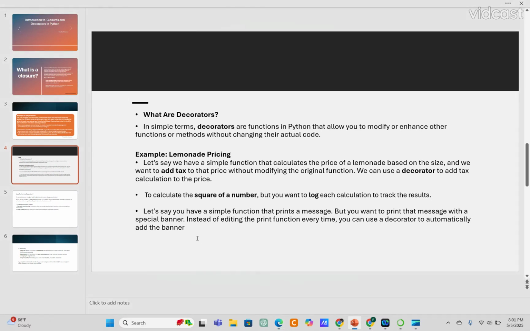Here, decorators allow us to add tax functionality to a function without changing the function's original code. This is how decorators modify the pricing function. That's why decorators give us more flexible and reusable code.